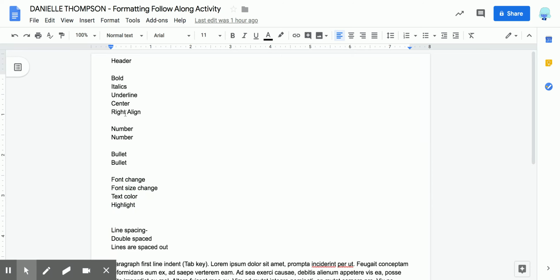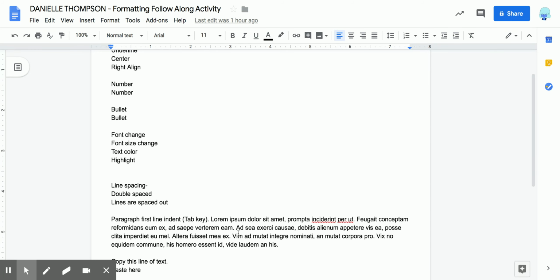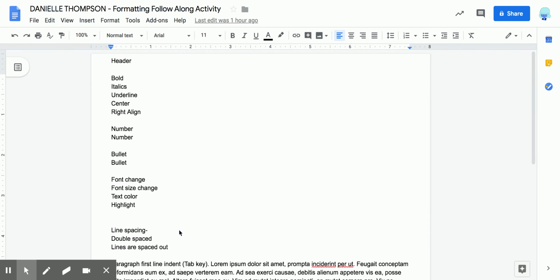But if you only need to select one word, you can just put your mouse on that word and double click, and that will select it. If you want to select a whole paragraph like this, you put your mouse anywhere in the paragraph and triple click, 1, 2, 3, and it'll do the whole thing. Okay, so those are a couple little shortcuts you can do.